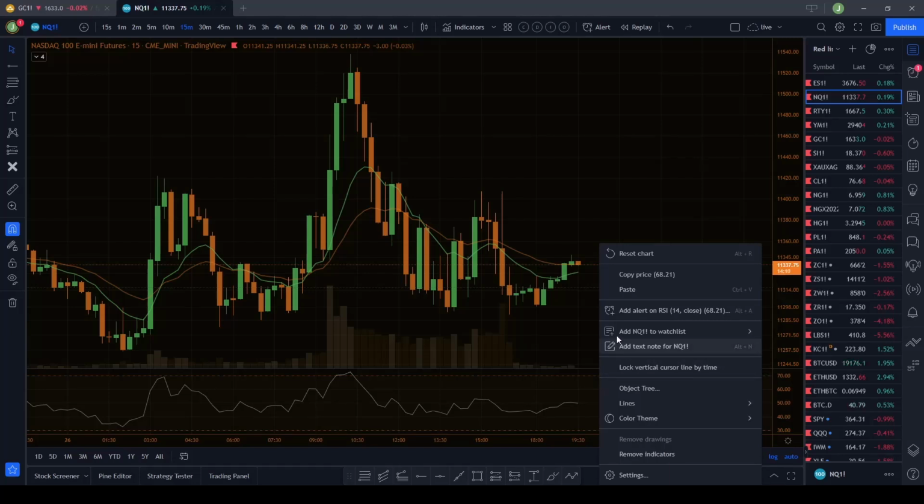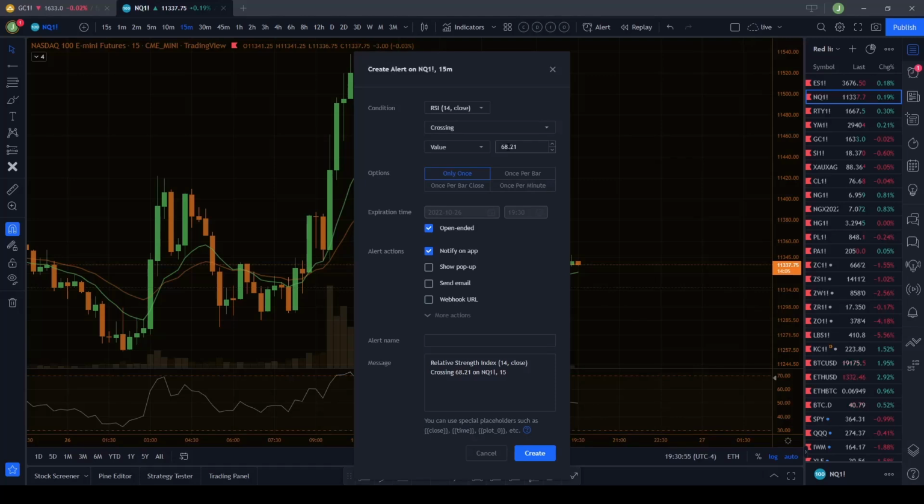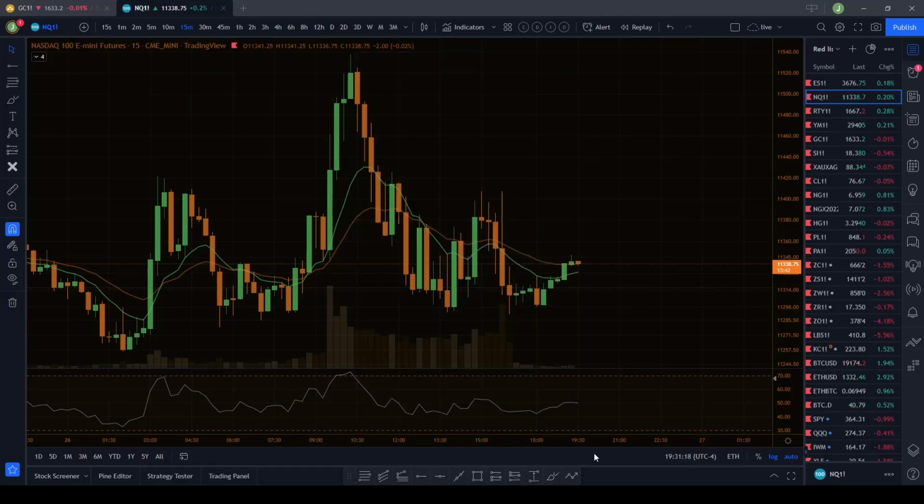We will right-click on the chart. We'll do Add Alert on RSI, and it's nice to put it a bit below where you are looking for, which in this case overbought is 70 RSI, so we can set it at 68 to give us a bit of a heads up before we get there. And this is time frame specific, so if you set it on the 15-minute chart, it will only let you know when that 15-minute RSI hits 68. We'll hit Create, and then now we will be notified the next time that RSI level gets up there.